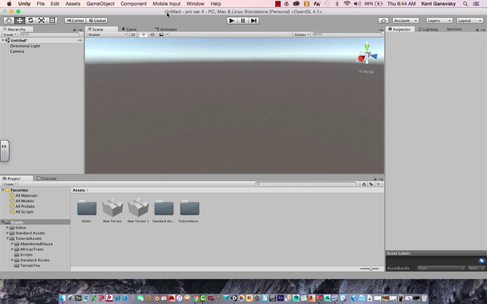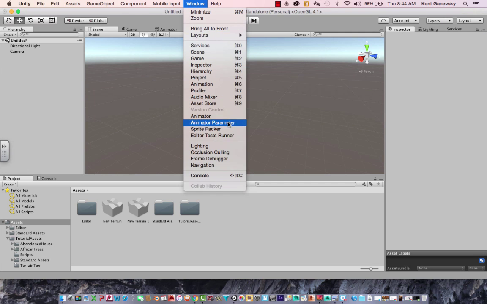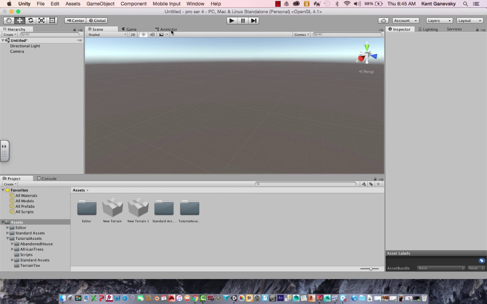Okay, I did the same thing for the Animator. You don't need to do that right now, but I did. Same thing, open it up, and I drag my Animator there.